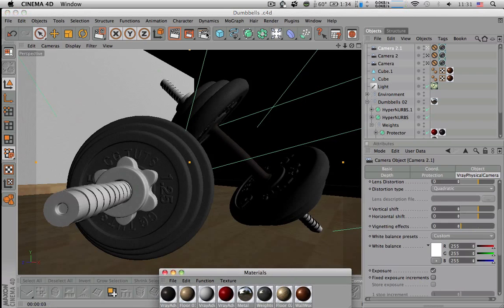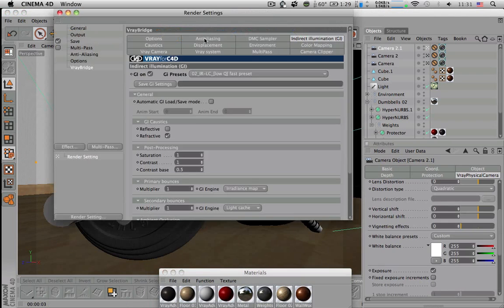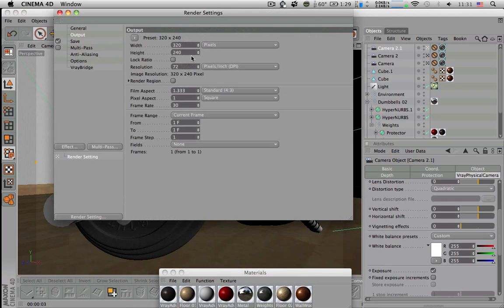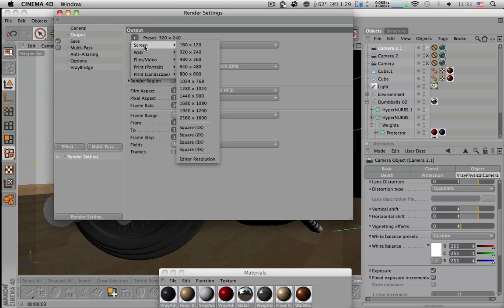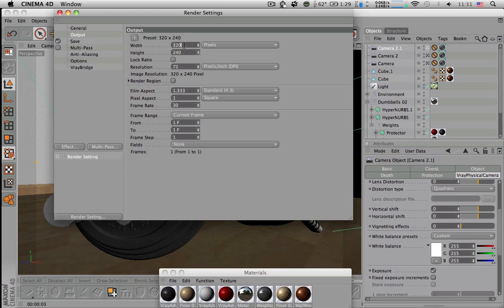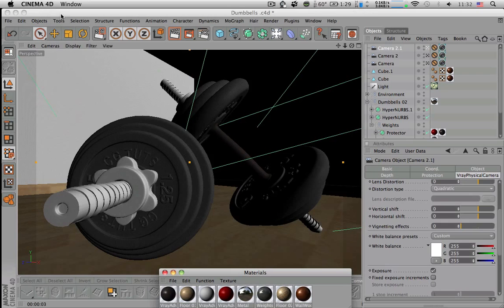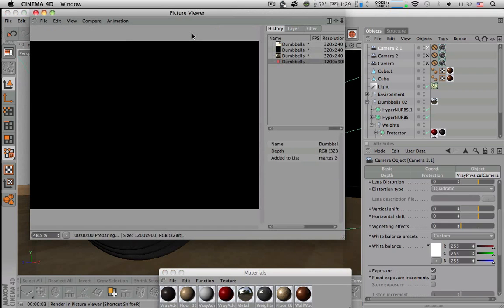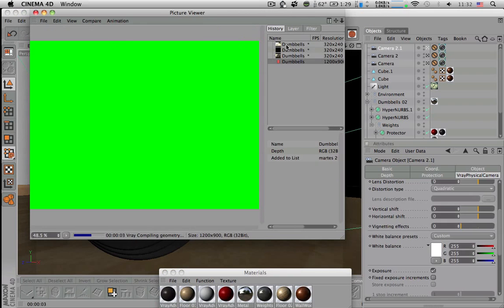Okay, so to save our scene, we have to go to the render settings and to the output, and there we can define which sizes we want. We can select one of the predefined sizes, or we can type our own. For this one, I'm going to make a 1200 by 900. You don't need to make it that big. It's up to you.